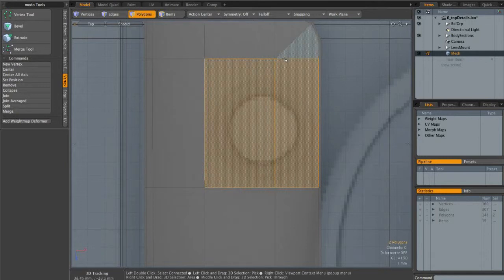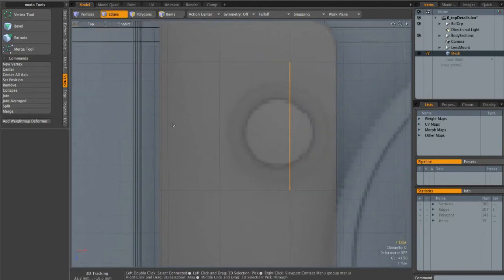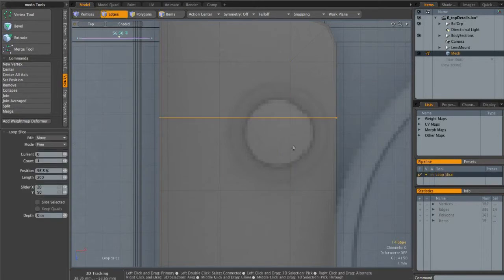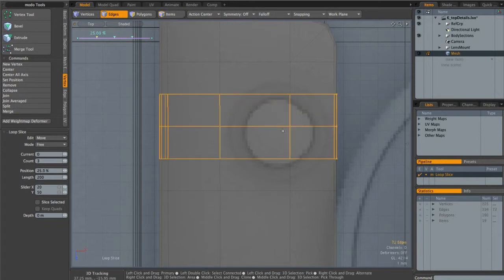And this number of verts is basically going to be the same number of edges that you have in this circle. Now 6 is perhaps a little bit too low because we want quite a bit of detail on this little part of the model here. So what I'm going to do is add in some extra edges running across this button. So I'm going to select this edge here and loop slice, and I'm going to add in 3 extra edges.